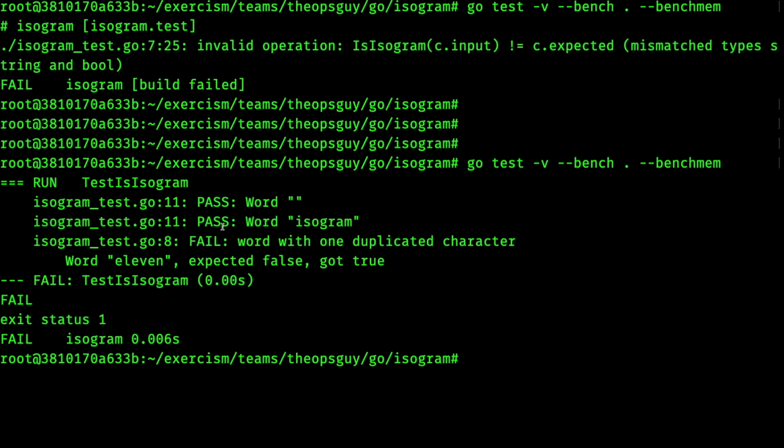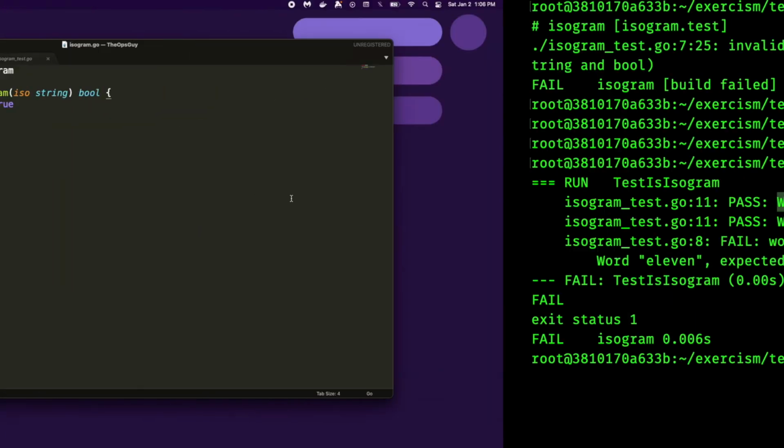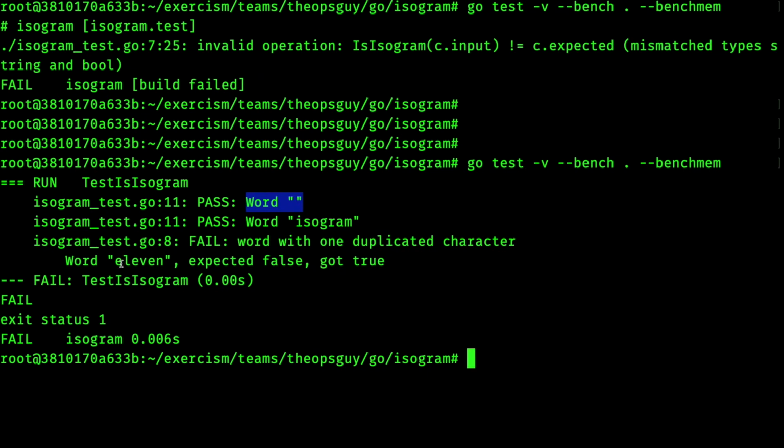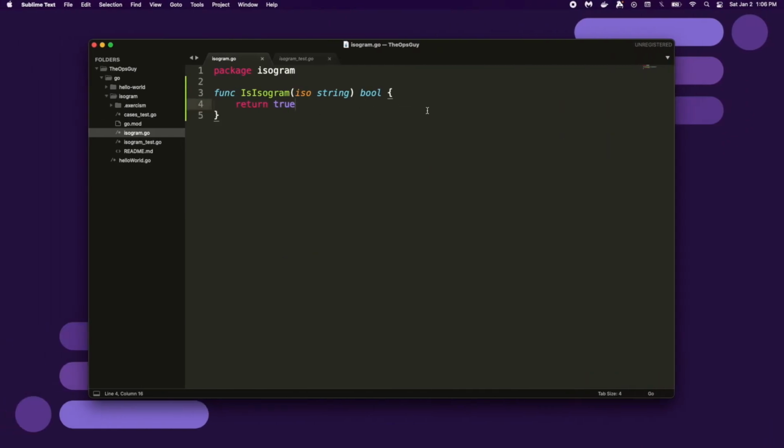So right now, okay, now it's actually testing the logic. So over here we got word, which is an isogram, so it passed because we were always sending true, but it failed on 11 because E is repeating, but we sent true to it. We hard coded true into it and it wanted false. So we can actually start writing our program now.